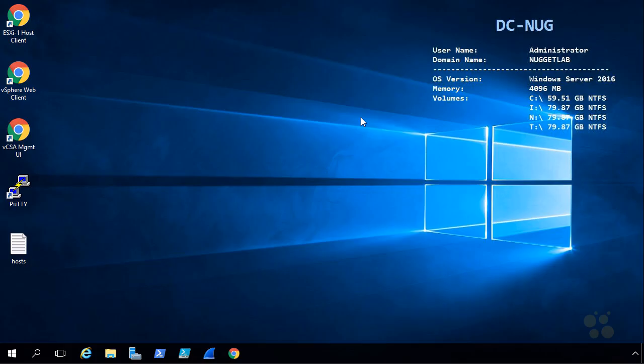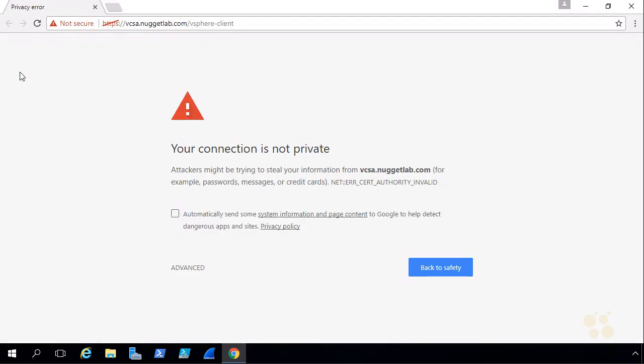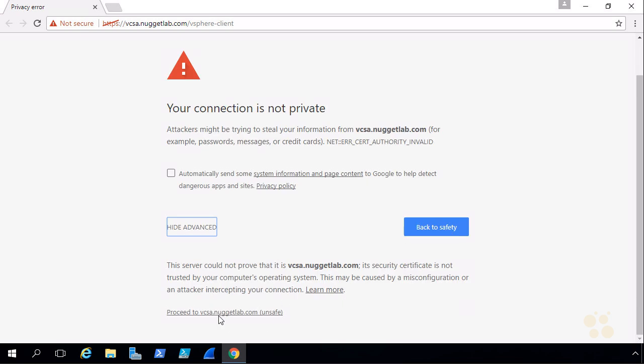So on our Windows management computer, let's go ahead and double click on the icon right here for the vSphere web client. Now because we're using self-signed certificates on the vCenter server appliance, if this message ever comes up about, hey, I don't trust the certificate, we can just click on Advanced. This is in Chrome. And then scroll down and click on Proceed to vcsa.nuggetlab.com.